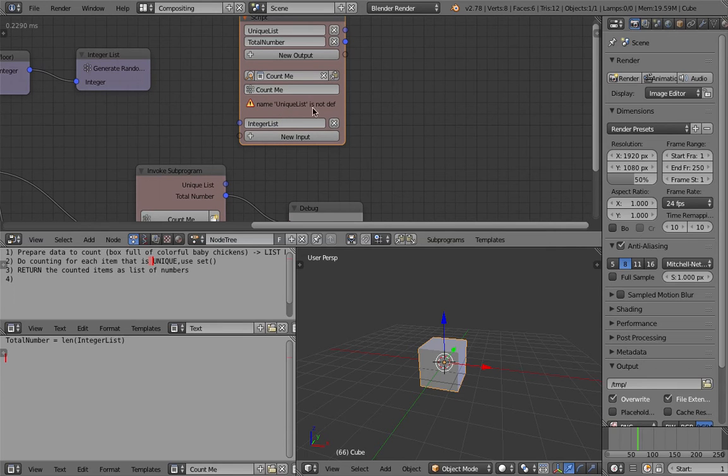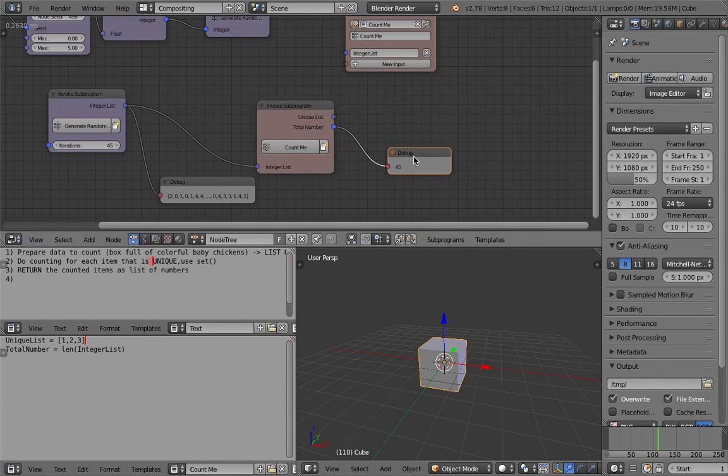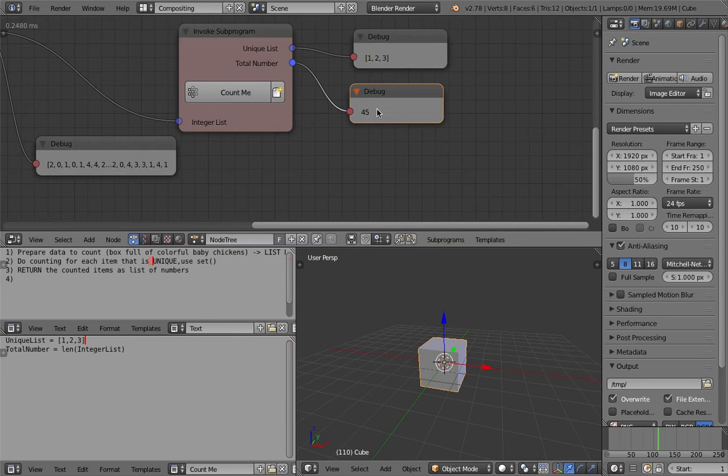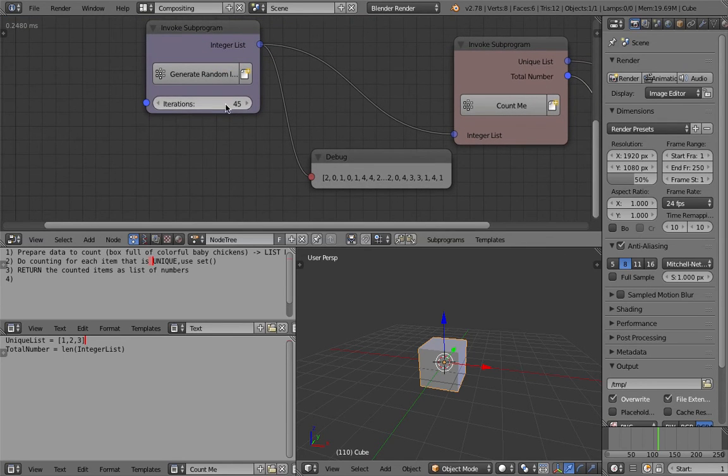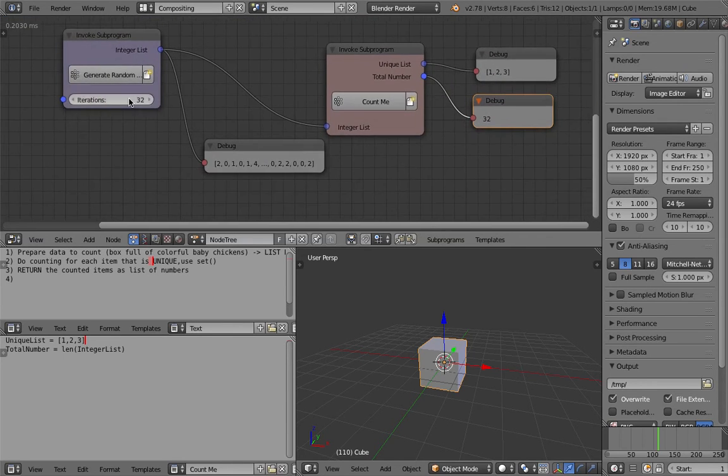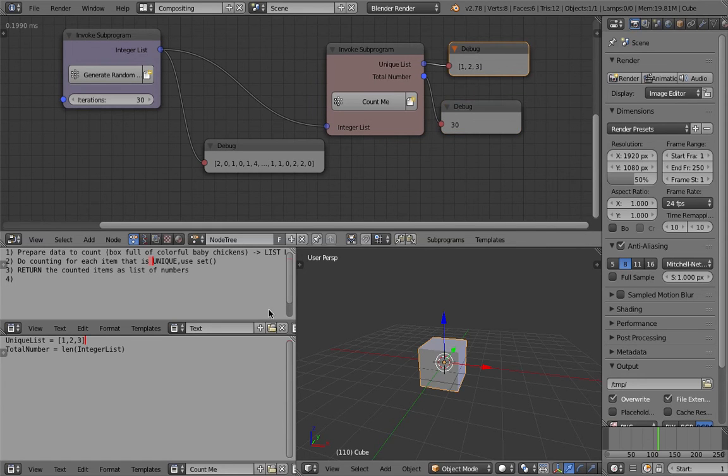Because it says unique list is not defined. Actually, we need to make sure the node is working properly. So with a unique list, we just give it values 1, 2, 3, and then refresh it again. Now it's doing the proper calculations, and we have 45. Whatever value I'm changing, it's going to update properly accordingly here.